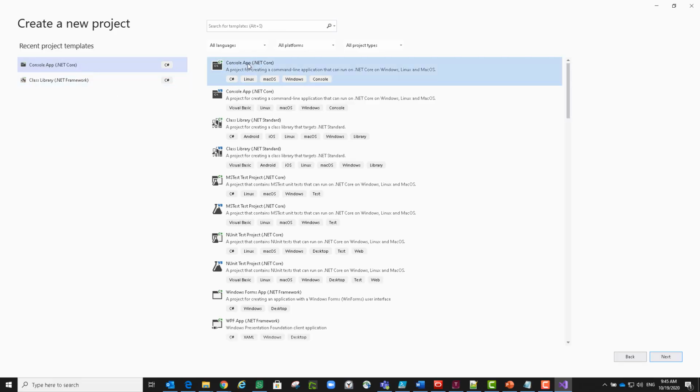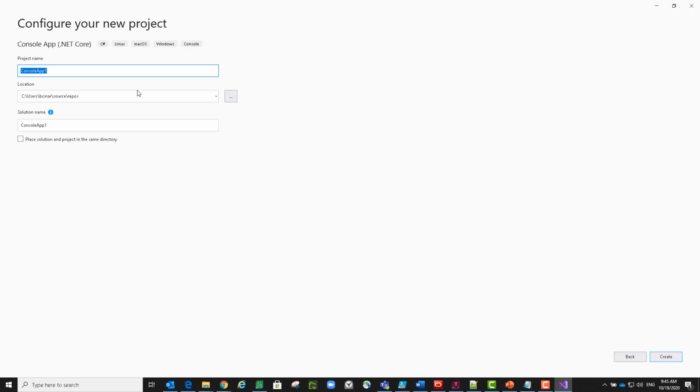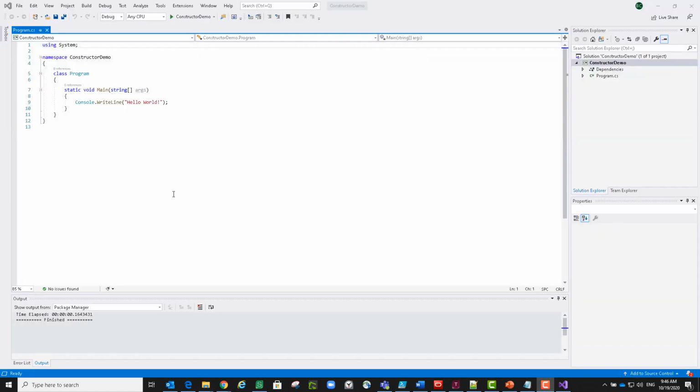Okay, let's start a console application within our Visual Studio 2019 Community version. Notice as soon as we started our console application, we have a class created for us. It is called class Program. Where is the constructor? Did we define it yet? No, not yet, but it will be implicitly created for us if we forget to do so.